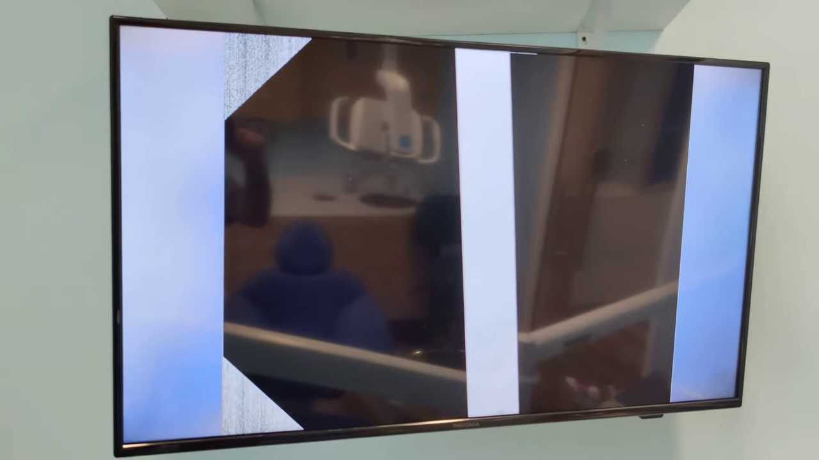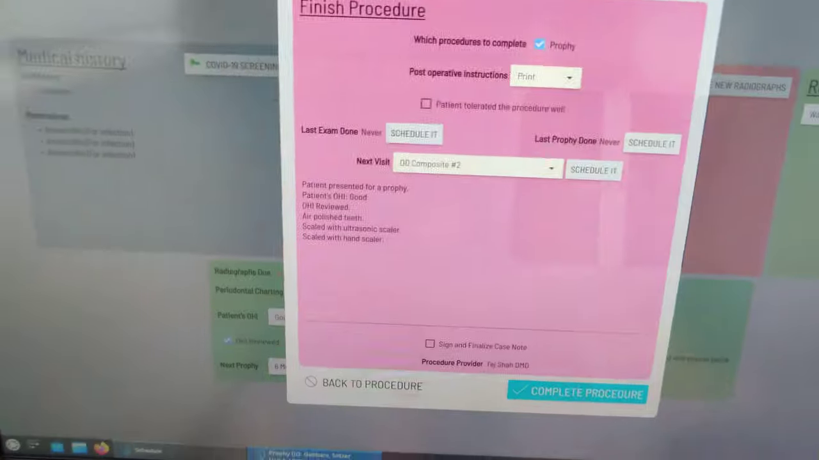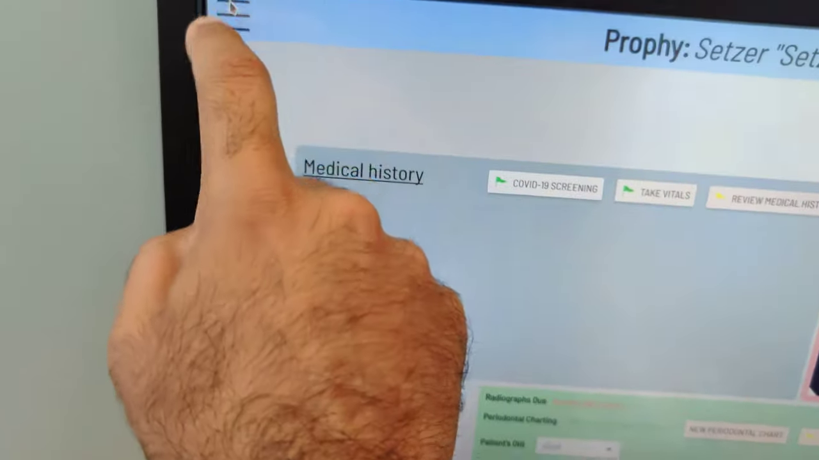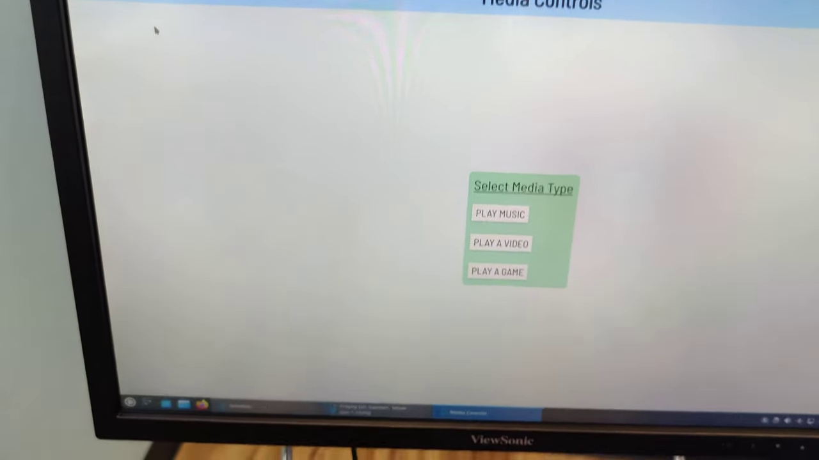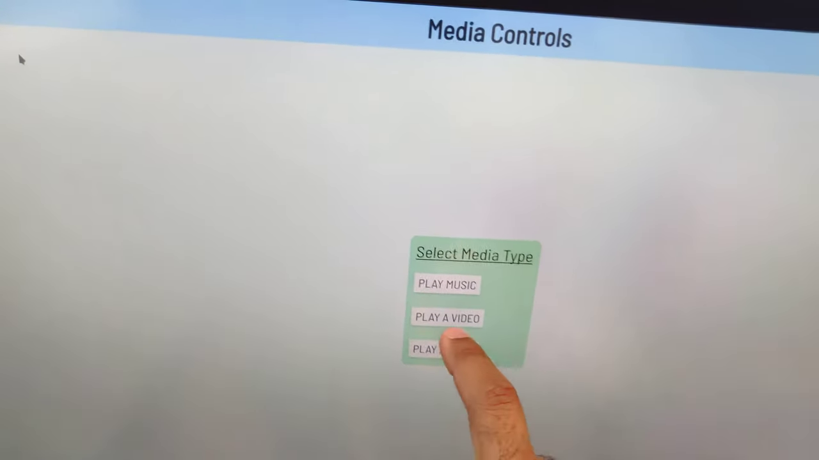You just have to tap on the radiographs and it'll not only show up here, but just like when you're taking the radiographs, it'll show up on the wall and the ceiling. And also you can just put in what you actually did and it'll generate the case note based on that. But you can also launch the multimedia app. With the multimedia app, you can play music, play a video, or even just play a game.